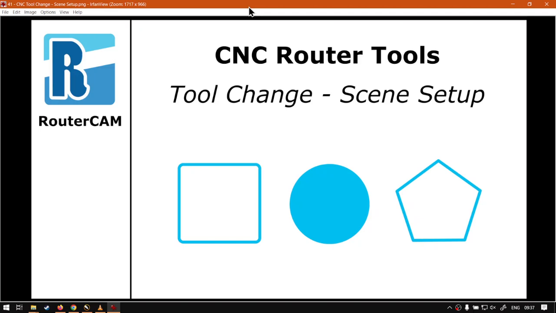Alright guys, in today's video we're going to be quickly setting up a basic scene that we can use to demonstrate tool change. But before we get to that, let's have a quick intro first.